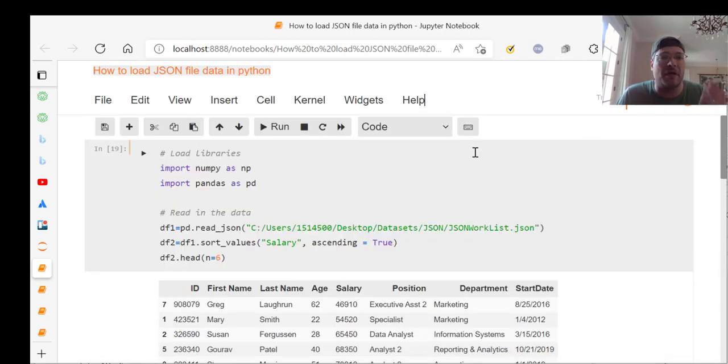So let's start off. We're in Jupyter Notebooks right here, Python 3. And right off the bat, I'm going to load my libraries. At the beginning, I have two libraries. I'm going to bring in NumPy and Pandas, NP and PD, see it right there?